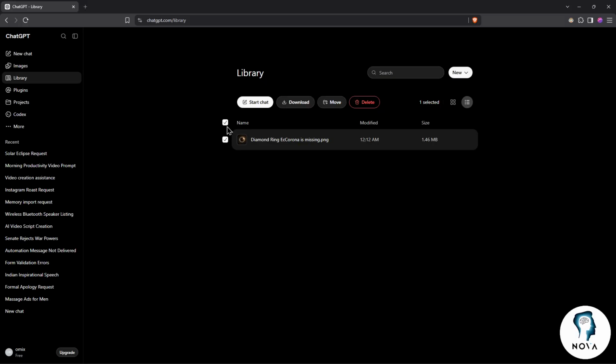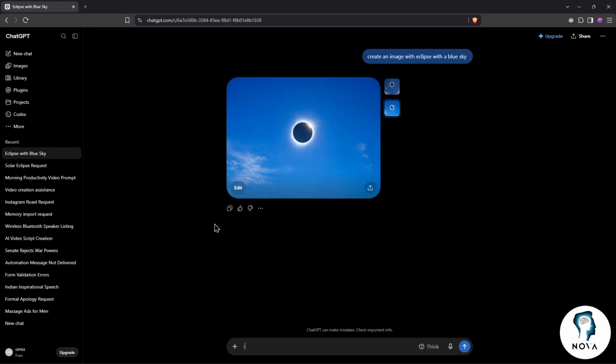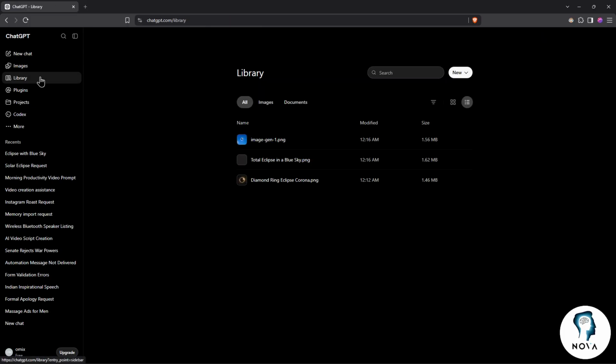As you can see, I do have this check option. You can check all the images using this button at the top. Let me just go and create another image to show you. So I just created here a few images. Let me just go back to library.